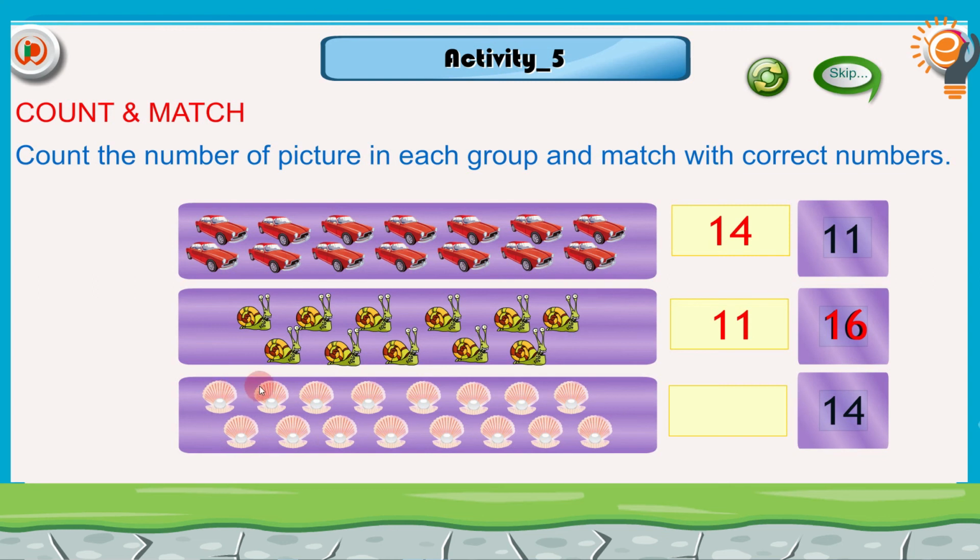Pearls. These are pearls. We will count the pearls here. 1, 2, 3, 4, 5, 6, 7, 8, 9, 10, 11, 12, 13, 14, 15, 16. So there are 16 pearls here and we will match with the number 16. Now we will do the next bit.